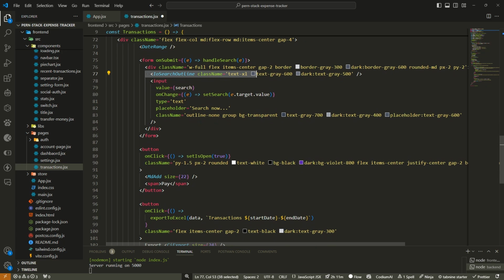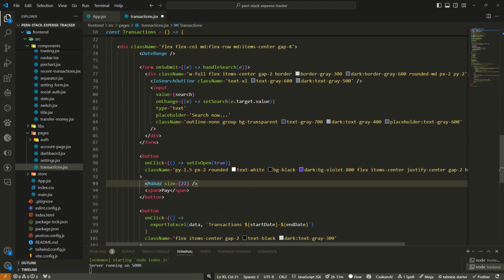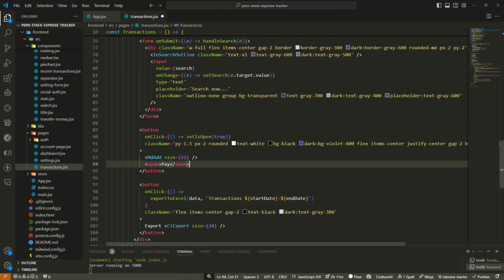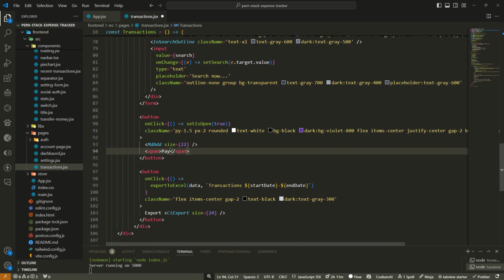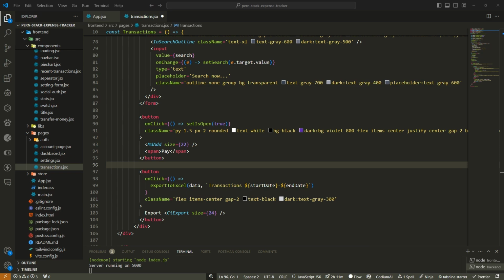And by the form we have a search button, right? A search button with the add icon, also to add a transaction, or add transaction, and we are calling it pay. You can give it a name of choice. And there's also this to export the data to Excel, right? So I think I need to import this export to Excel function. Okay, so let me just import the function here.